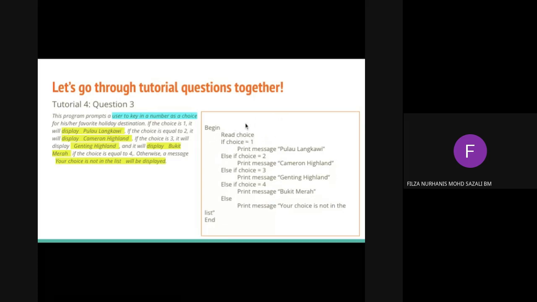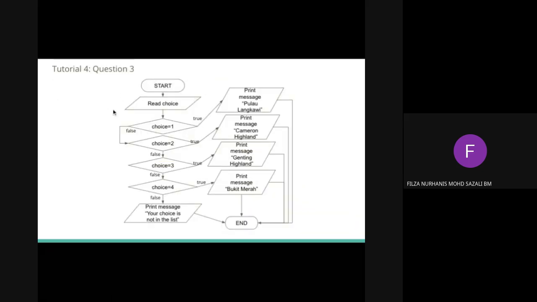Okay, so we begin, read choice. Okay, user akan masukkan choice. Kalau choice tu adalah 1, dia akan print Pulau Langkawi. Kalau 2, Cameron Highland. 3, Genting Highland. 4, Bukit Merah. Else, the choice is not there in the list. Okay, so this is how it looks like in flowchart.